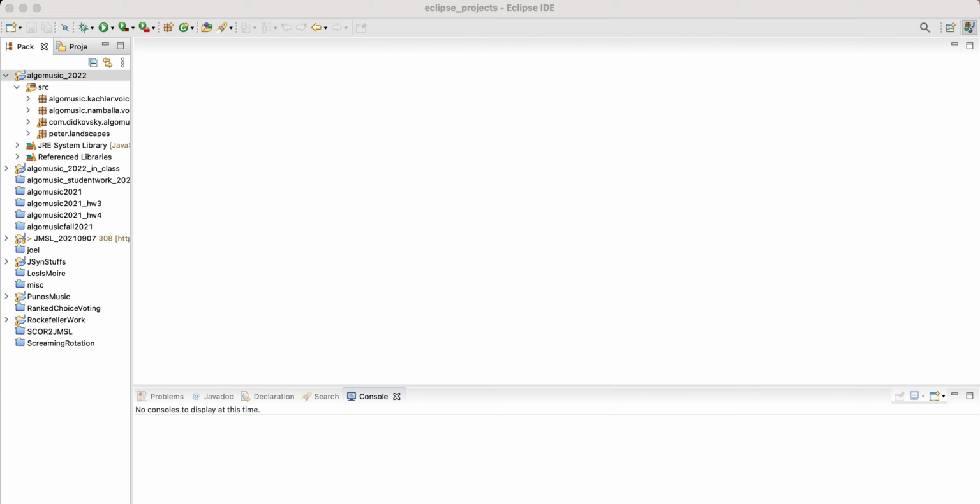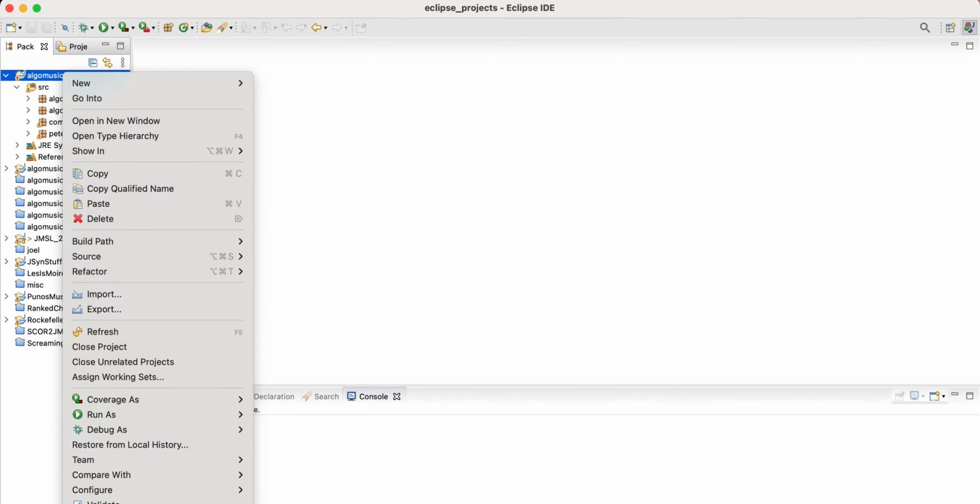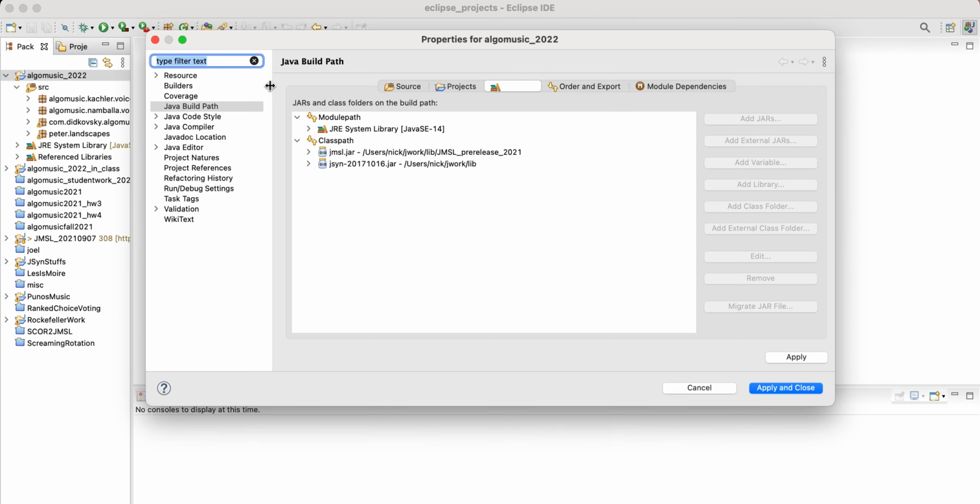And it's a root class that lets the computer music programmer specify algorithms that happen on a timeline. Looking at our Eclipse project here, we go to Properties, and we want to make sure that the Java build path has jmsl.jar in its class path.